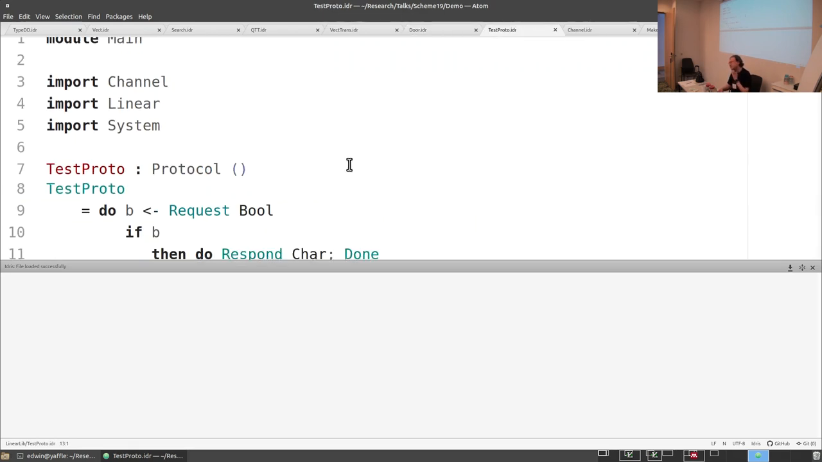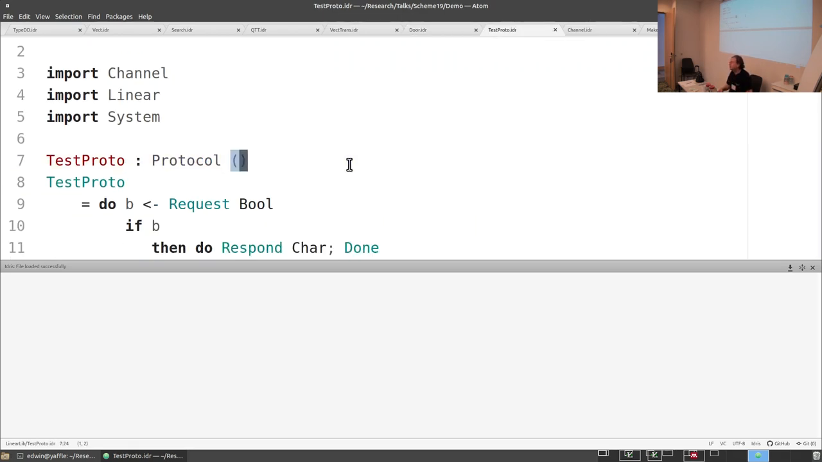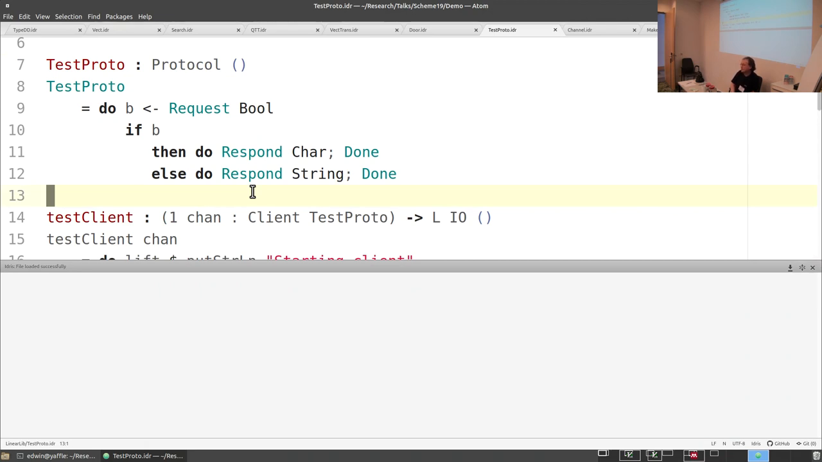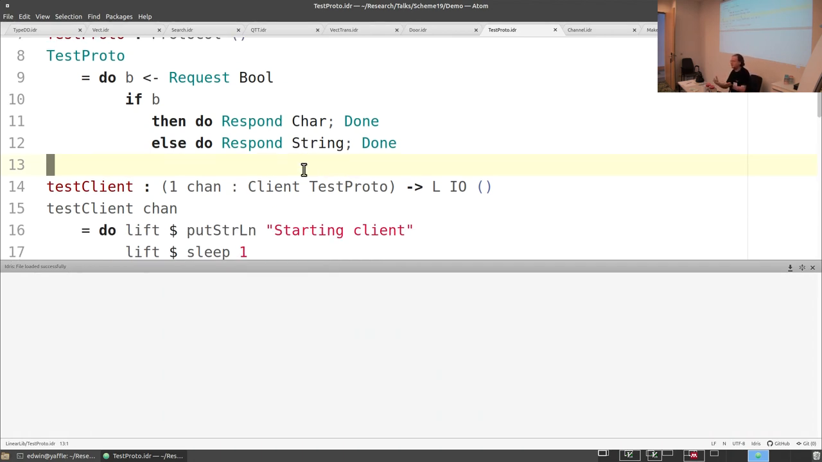A more fun thing you can do is describe concurrent protocols or distributed system protocols with it. So just quickly, I've hacked up a kind of limited form of session types. We can describe protocols like this: a protocol where a client sends a Boolean request, and if that Boolean is true, the server will send back a character. Otherwise, it will send back a string. We can use this to compute types of channels, and the type of a channel tells us what we have to do on that channel next.